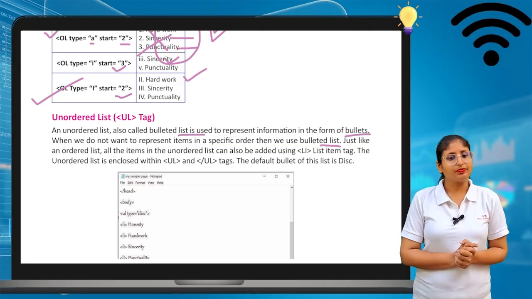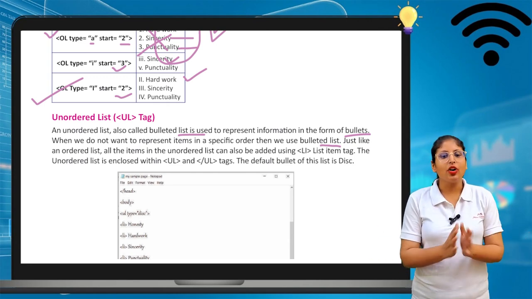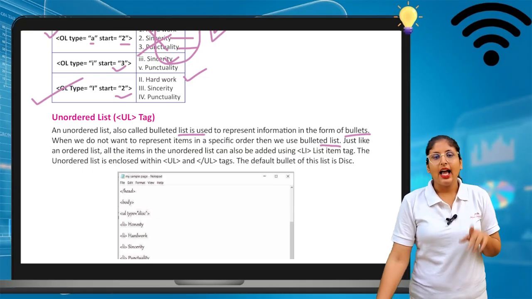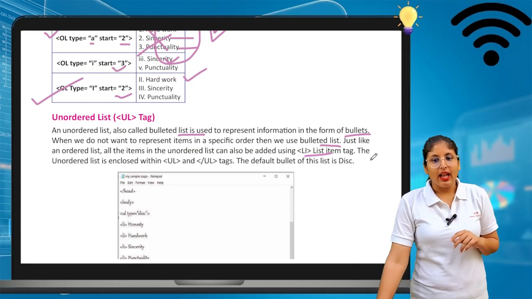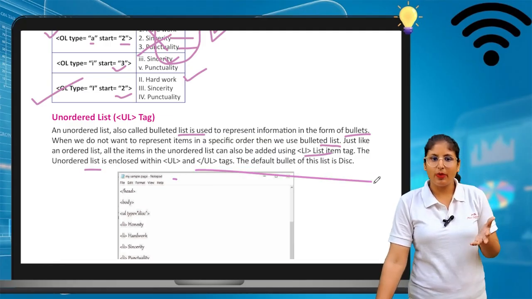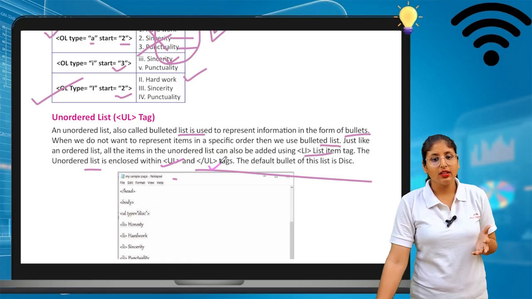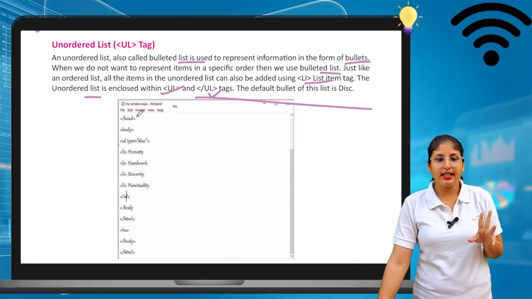Just like an ordered list, all the items in the unordered list are tagged as LI. The unordered list is enclosed with UL and slash UL, because it also has an opening and closing tag. Okay, now we can see these things. Head and body are the same.